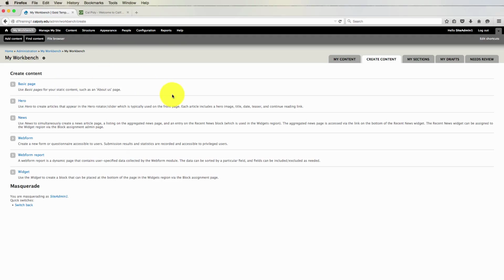This page will show you a list of all the different content types that you're allowed to create and add to your website. This list may vary depending on your user level, but everyone should have access to the basic page, which is what we're going to create right now.